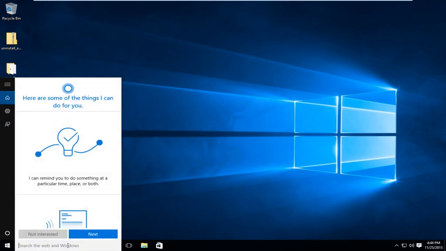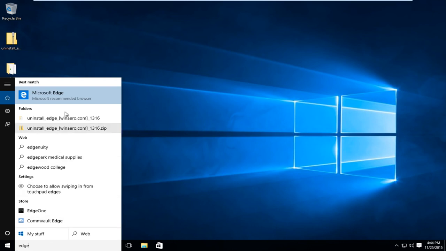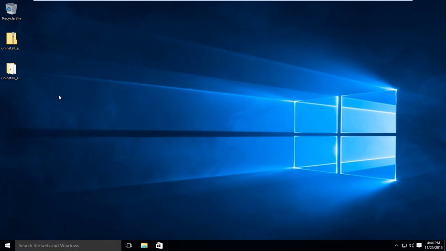And if you try to search for the Edge browser on your computer, so I'll just type in Edge here. If you try and open it up, it'll pretty much instantaneously crash. And I don't really even know what appeared on the screen there. Just an attempt to launch Microsoft Edge, which clearly failed.